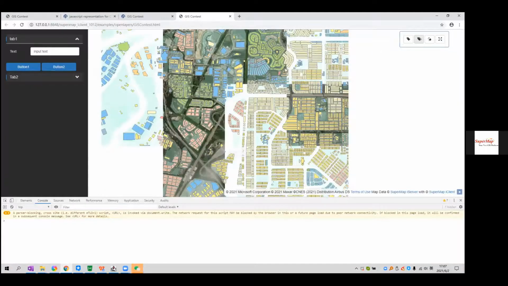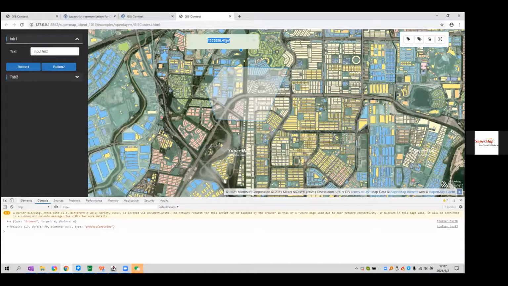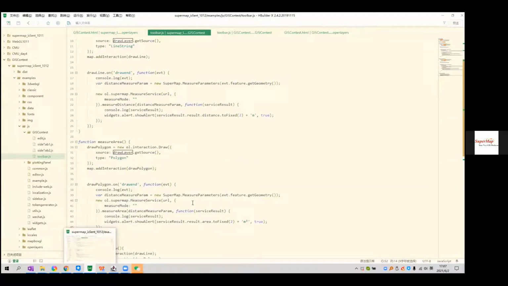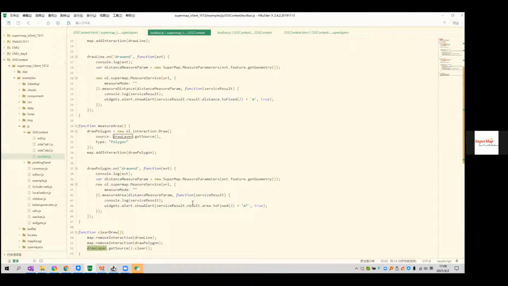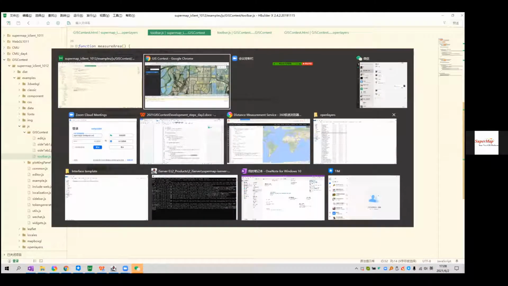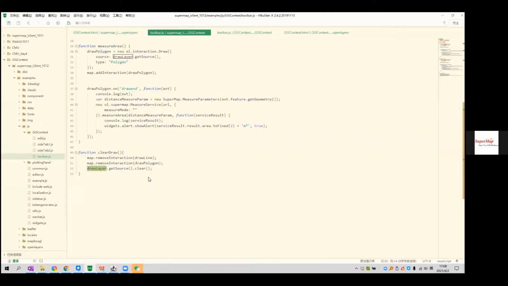When we draw the polygon, we can get the area of this polygon, and when we click clear, we can clear the interaction and clear the polygon on the map. Okay, now we have already achieved the distance measurement and area measurement functions, and the last one will be the full extent. This one is not hard to achieve.